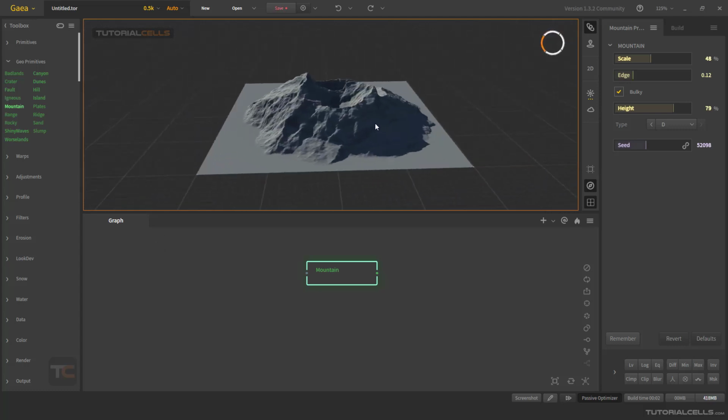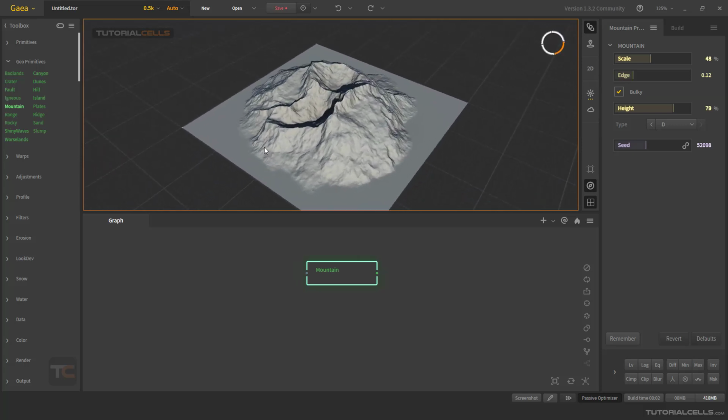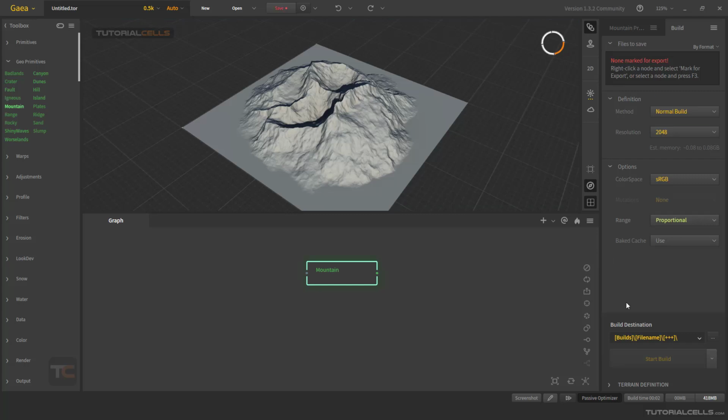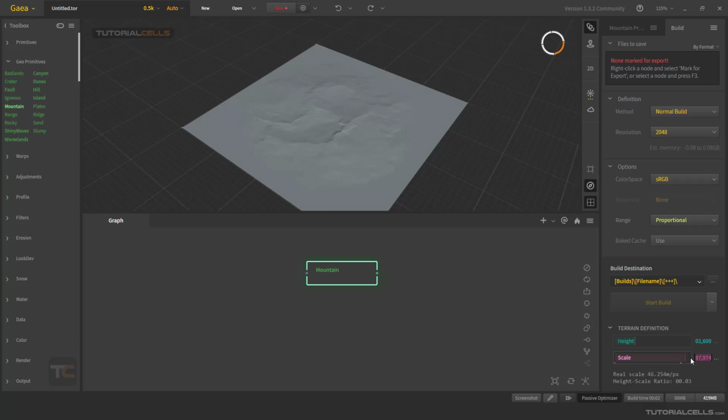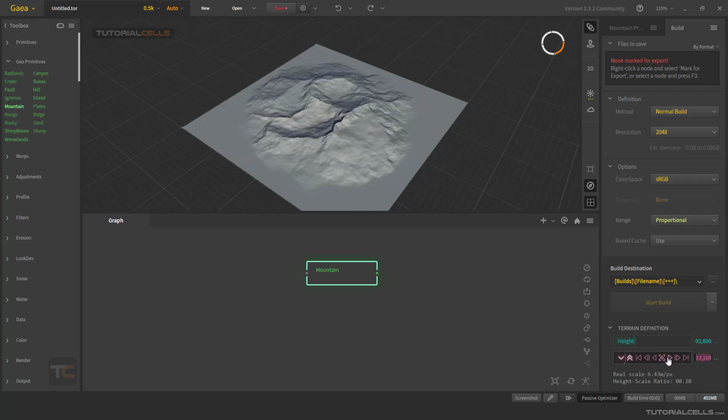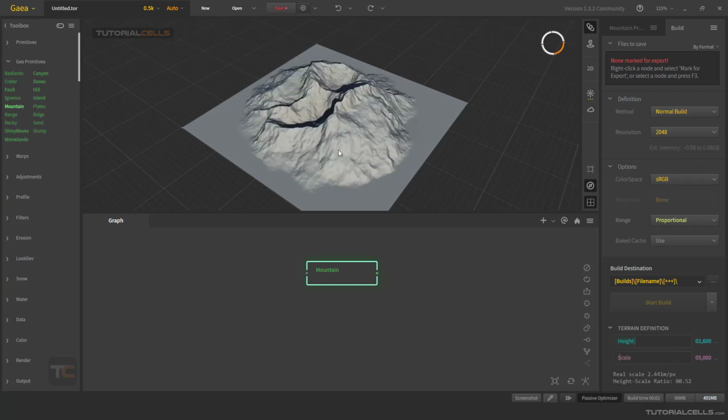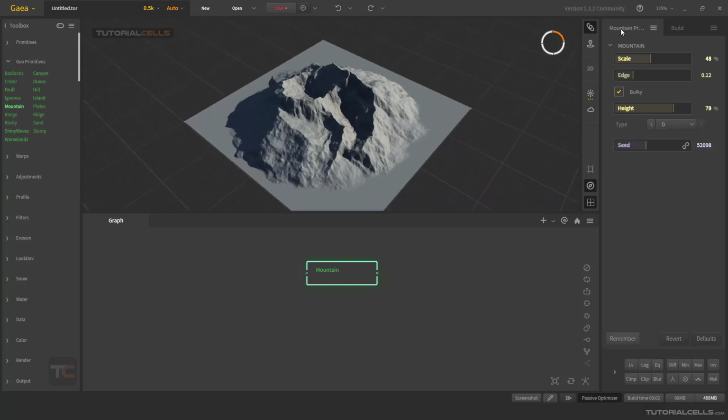The dimension of the Gaea terrain is big, 5 kilometers or more. If you go into the build terrain definition, as you can see, you can go way up to 100 kilometers. Interesting. Don't forget that. Okay, this is a simple mountain node that you can combine with other nodes.